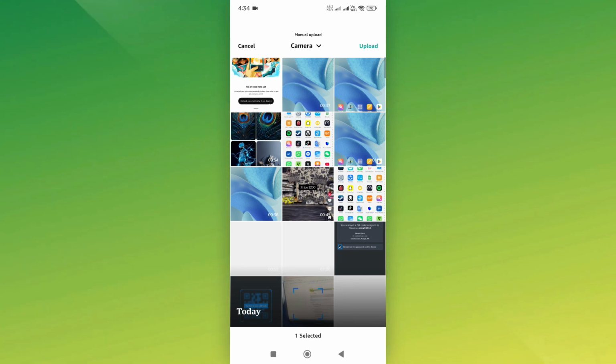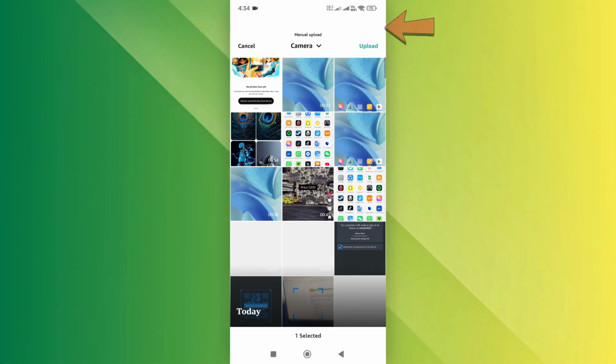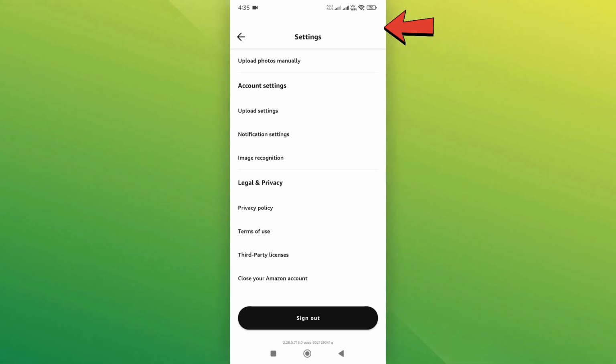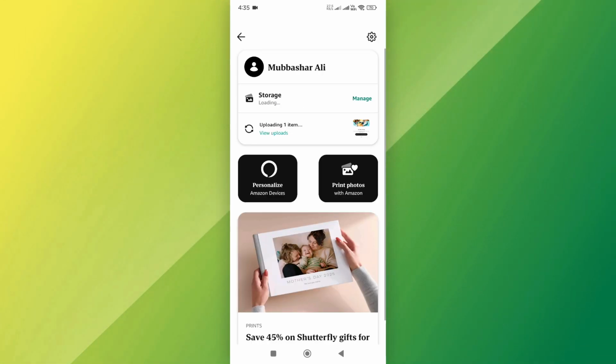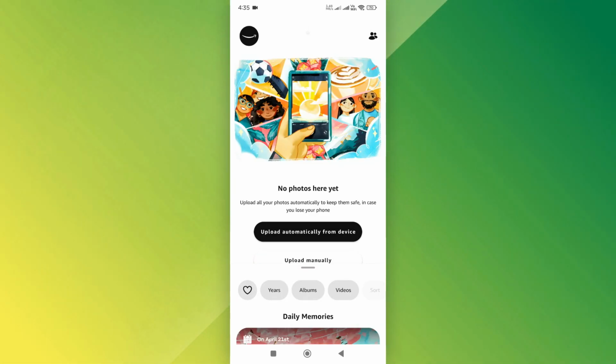Once you've selected the photos, tap Upload, and the uploading process will begin. You can go back and wait for a bit until the upload finishes.